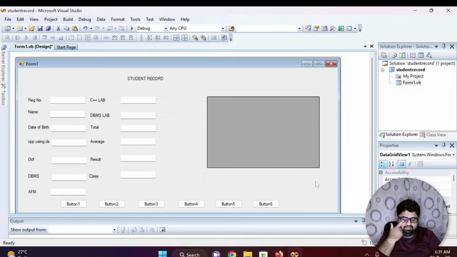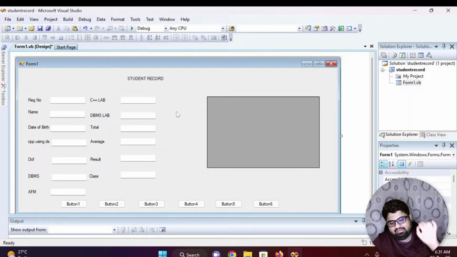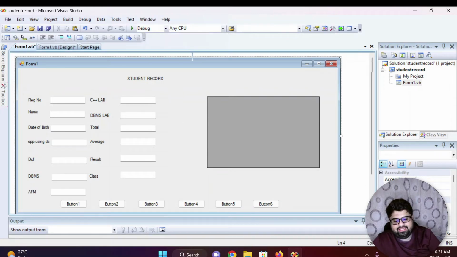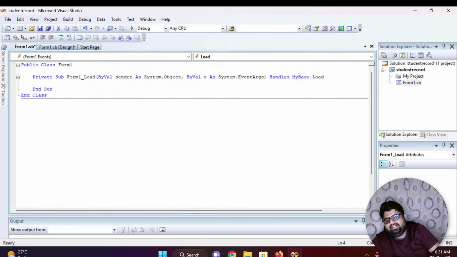Fine. The first thing we will do is work on the form. On the form there is a place, just double click on that place. Double click on this place, and you can see some code is automatically generated.